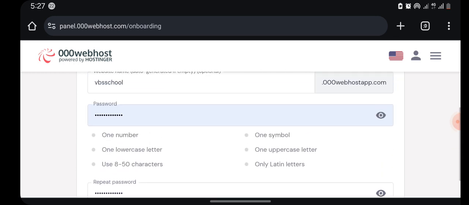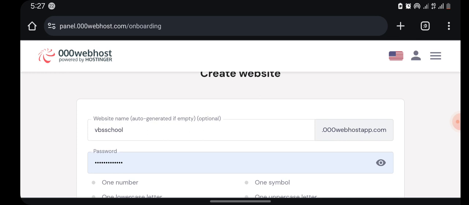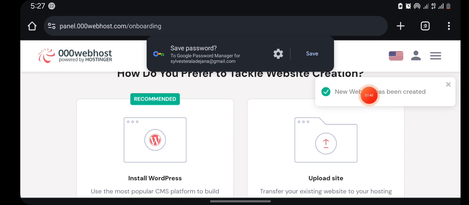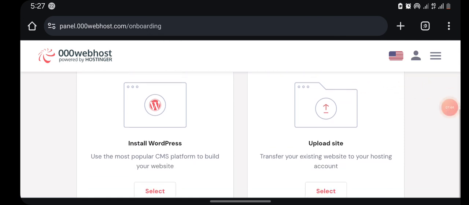So what this means is, if you remember when I was telling you about creating domain name, buying of domain name and hosting, you need to check first if that domain name is available. So that is what this 00 web hosting is doing for us, and new website has been created. Okay, so I'm going to save my password.